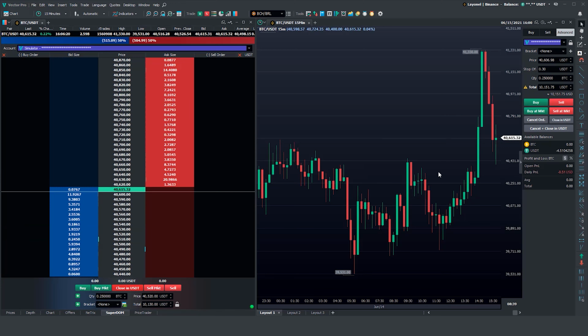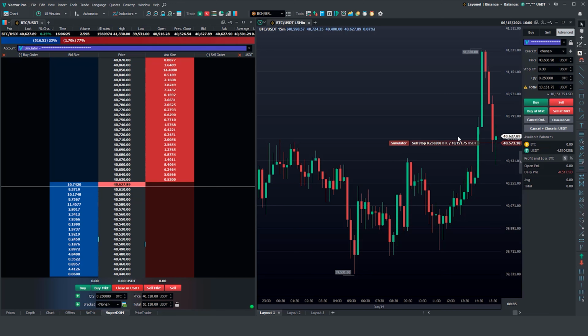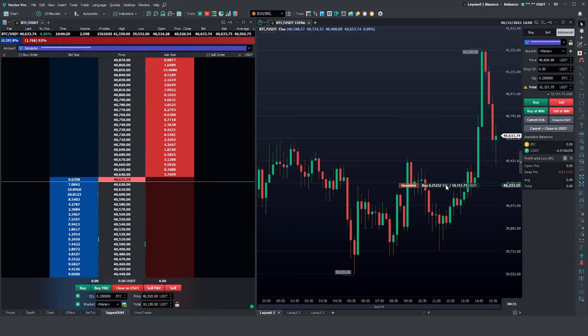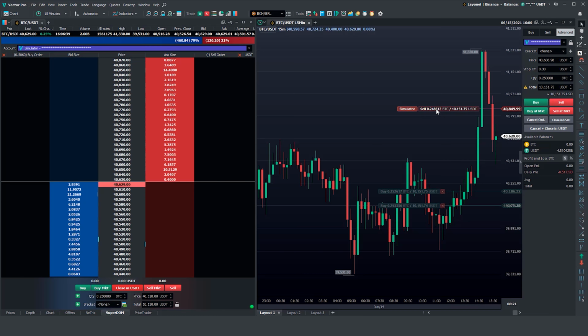Now, in chart trading, you can send buy orders by holding down the Shift key and send sell orders by holding down the Alt key. Hold down the Shift key, select the price level that you want to post the order to, and submit by left-clicking on the chart. You can do the same process for sell orders by holding down the Alt key.